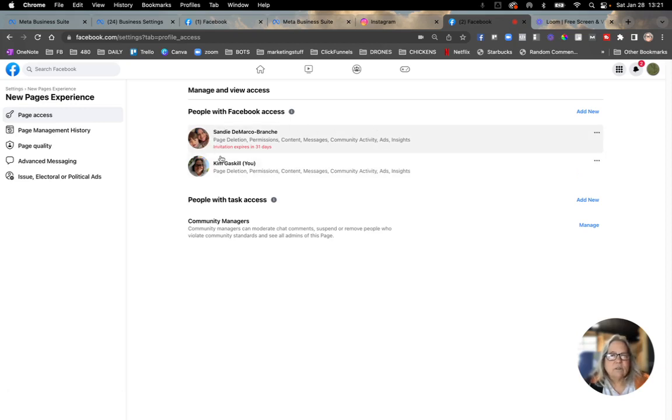And you notice it's a little bit different look here as well. And that expires in 31 days. Once they accept that, it won't have invitation below it. It'll say she has access. And that's how you add someone to your Facebook page to give them access to do things on the page for you, like posting or running ads or anything like that.